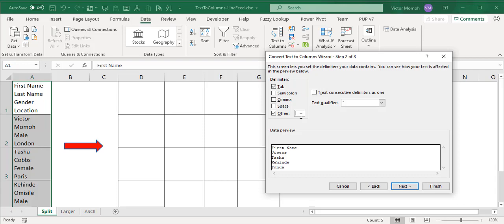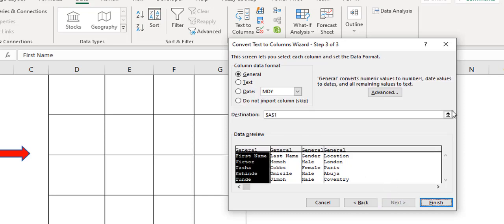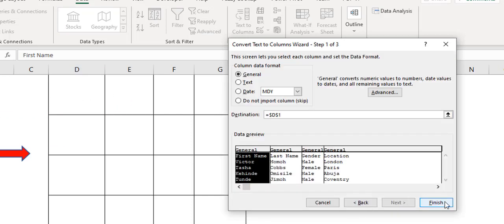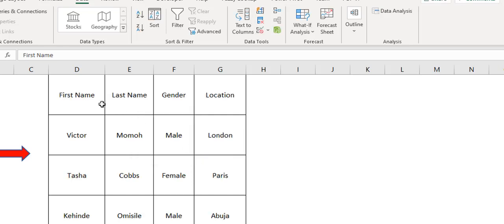So what I can do here is just to press Control J. And when you do Control J, you see what happens? Automatically, it delimited based on the line feed character. You can do next, and here I can select my destination as this, and I do finish. Okay, there's some data there somewhere I can't see, and I'm fine, right?